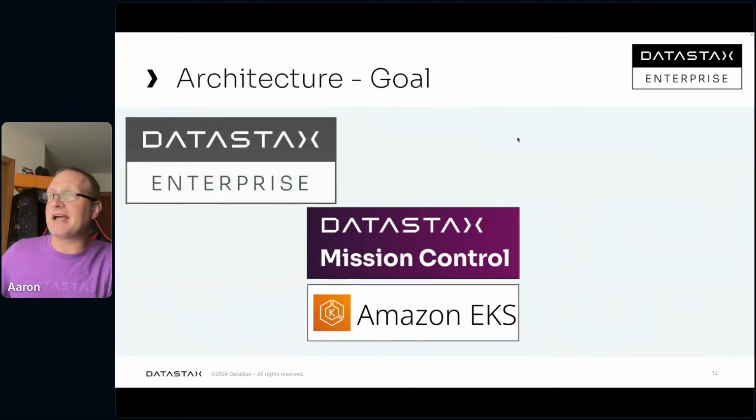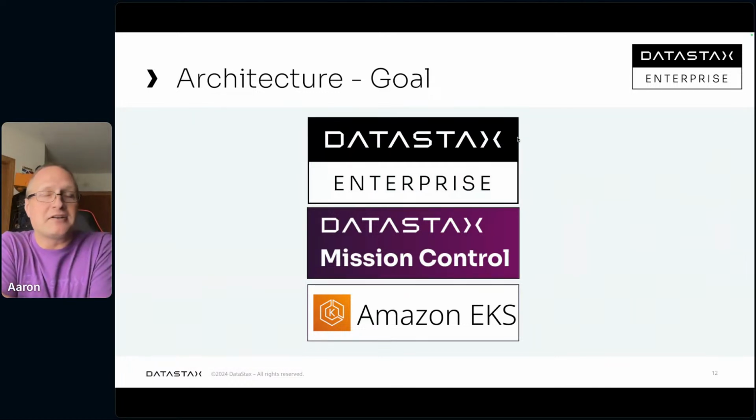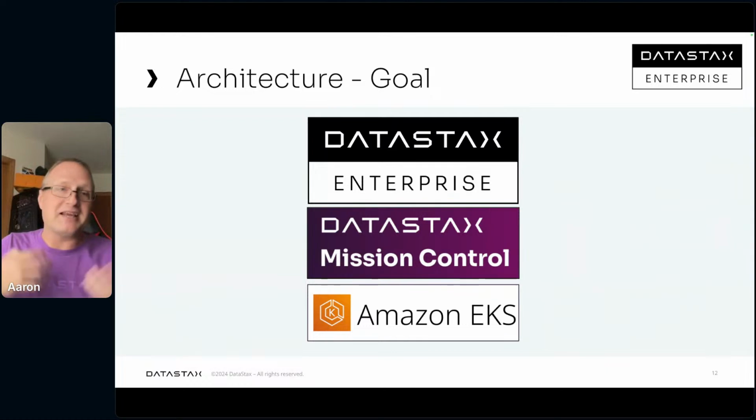And then once we have all that in place, I'm going to go ahead and deploy DataStax Enterprise on top of it. You'll be able to see that with Mission Control, we can really take our pick if we want to deploy DSE or Apache Cassandra or HCD.